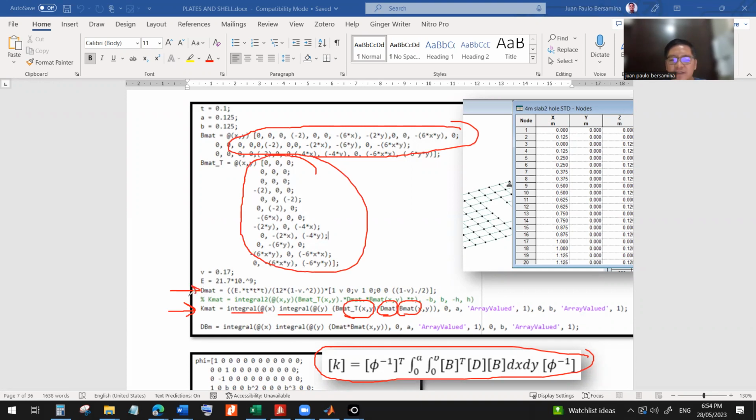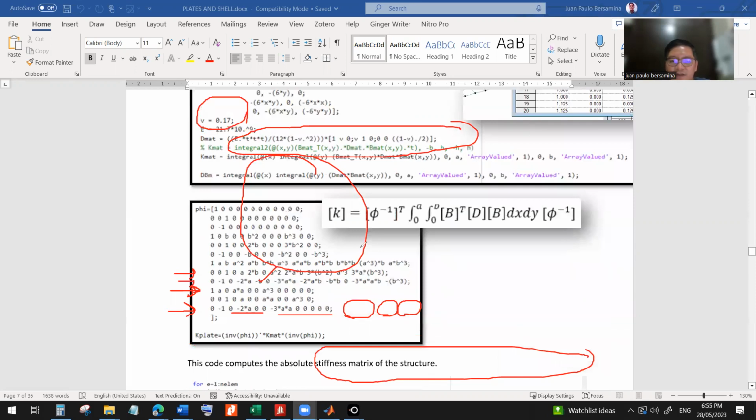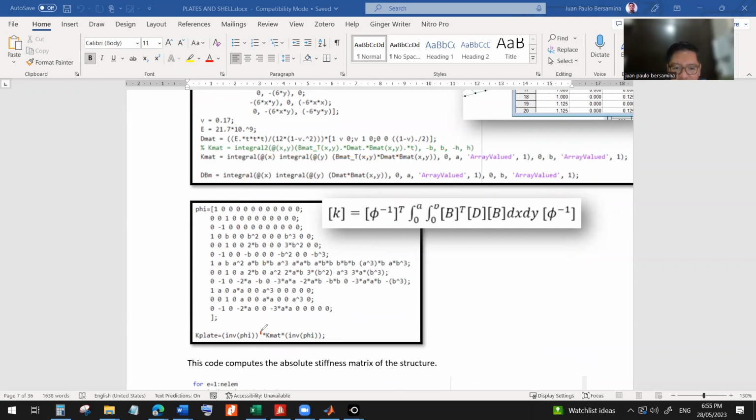Ito yung D matrix, yung constant. Then, Poisson ratio, 0.17. Elasticity, 21.7 times 10 raised to 9. So, yun yung edit nyo, depende sa mesh nyo. And then finally, to get the stiffness, you need to have phi inverse transpose, this one, and then phi inverse, this one. Hindi ko napakita dito, or hindi malinaw. You will see yung transpose kay MATLAB, ganito. Then, remember, ito yung ating phi matrix.